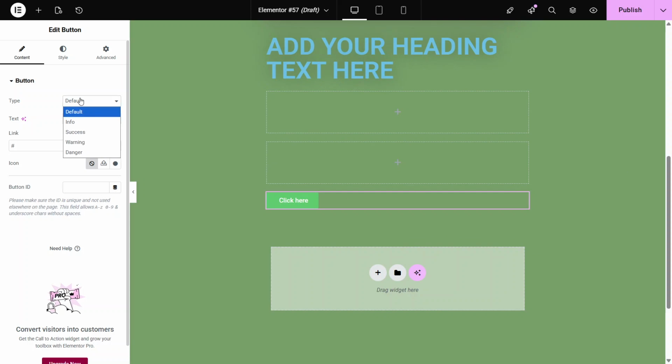Choose the button type, such as default, info, or primary, depending on your design. Change the button text to whatever call to action you want, like contact us or get help. Add the link where you want users to be taken when they click the button. You can also add an icon if you want a visual cue, and set a button ID if you plan to target this button with custom CSS or scripts later. Next, we'll make it float.